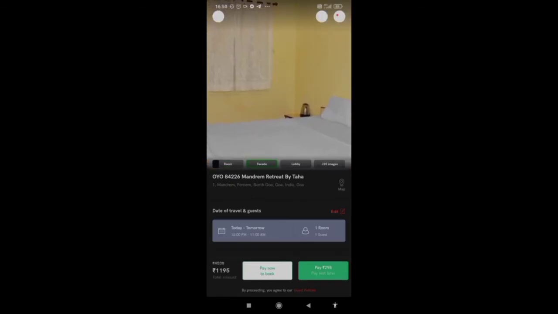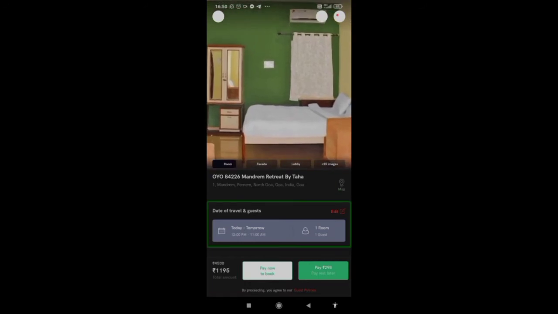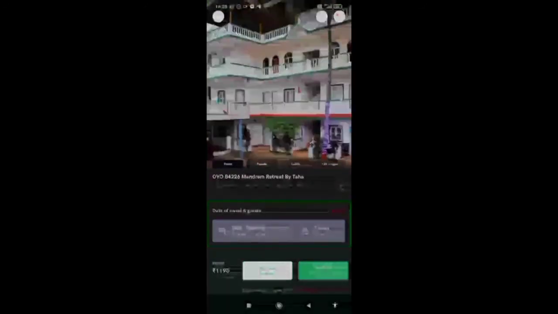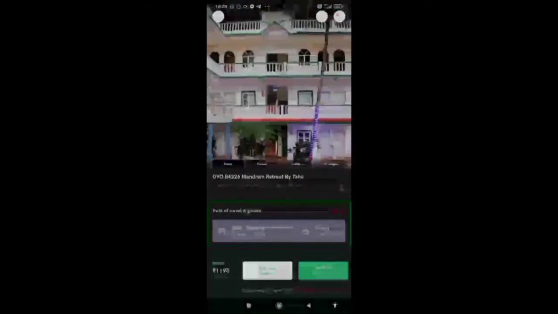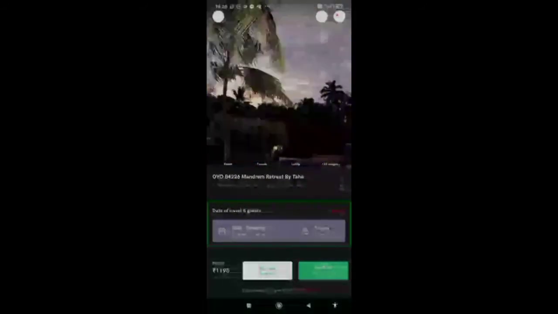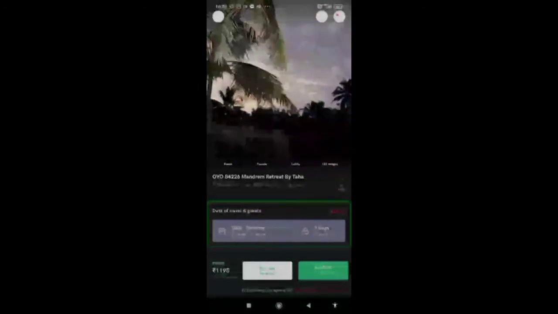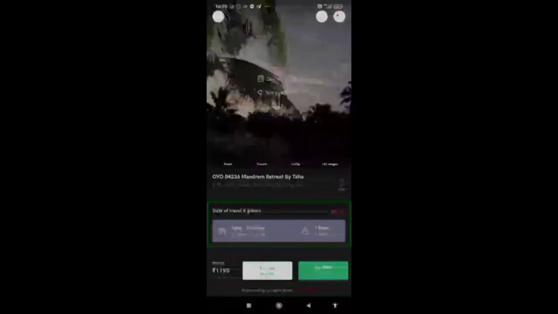OYO. Map. Date of travel. Edit. Date of travel and guests. Okay. First of all, you have to enter the date of travel and guests. You have to enter the start date and the end date, the check-in date and checkout date. Here you will find the general calendar. Okay, it's not totally accessible, but it is quite accessible. I am showing you how to access this calendar. So just edit. If you click on edit, you will get the details. So I click on edit.